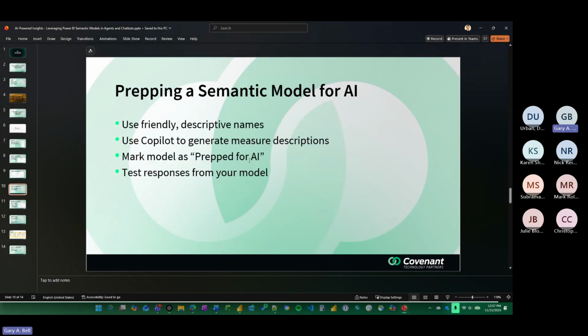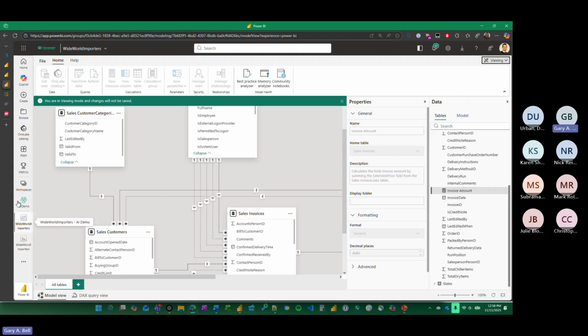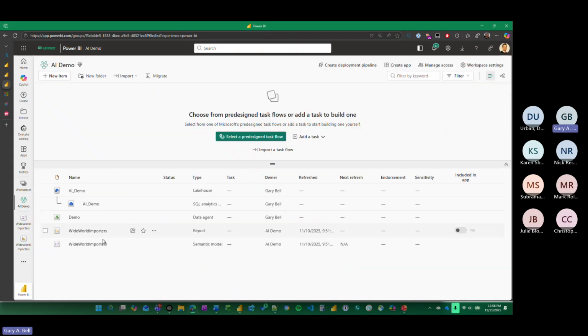And then finally, marking your model as prep for AI. So we've seen the warnings about what it looks like when your model is not prepped for AI. In order to actually prep your model for AI, let's go back to the semantic model.